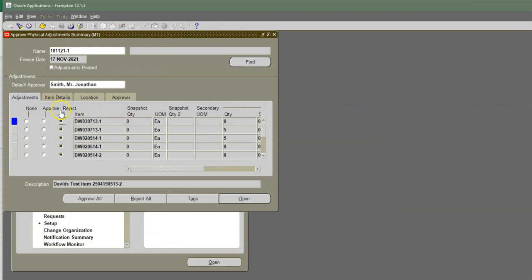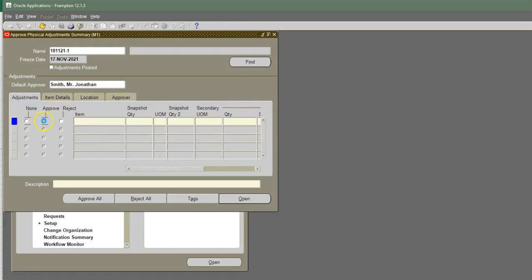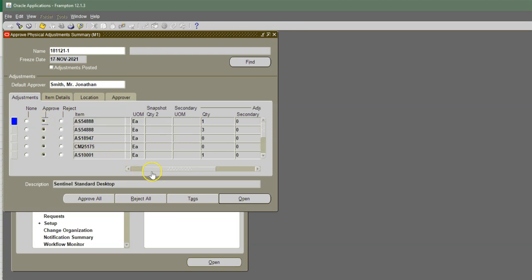And if we go into the Oracle screen here, you can see they've been rejected. And if we look from the top and see what's been approved, we'll see the items we've just approved. And that's approvals for stock take.